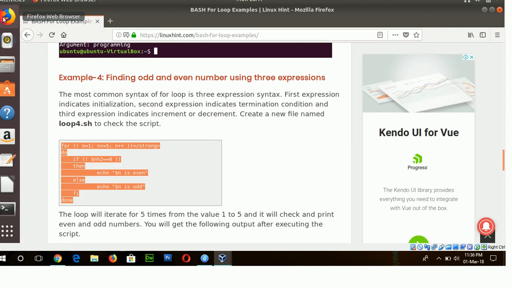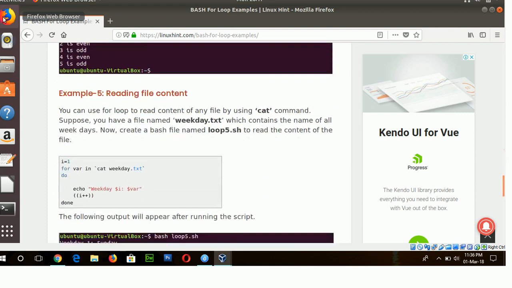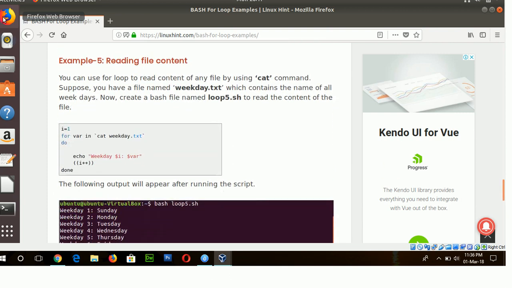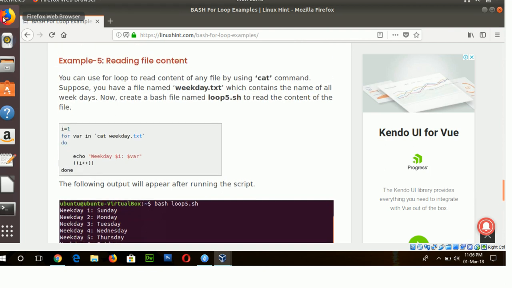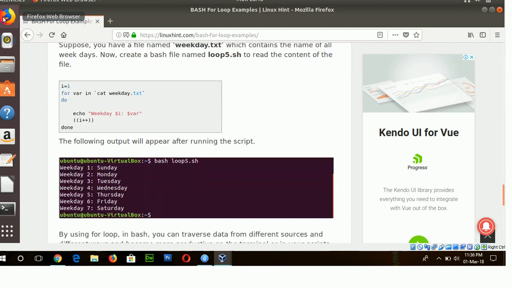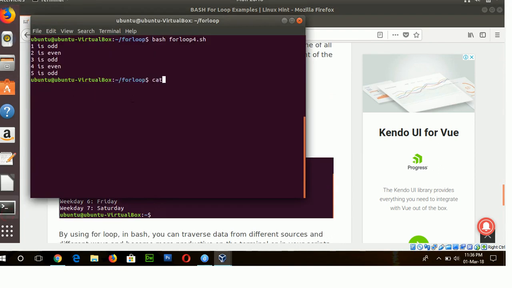Go for the next example, example 5, reading file content. To do this, first of all, you have to create a text file or same type of file and use the loop to read the file. Here I will create the file. Suppose, cat > mon.txt. Okay.